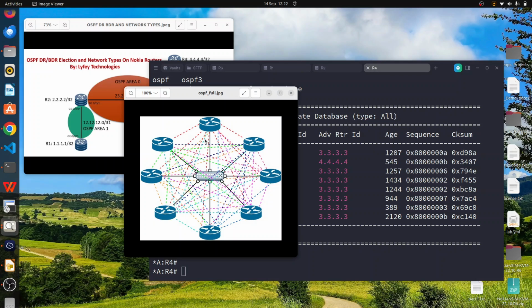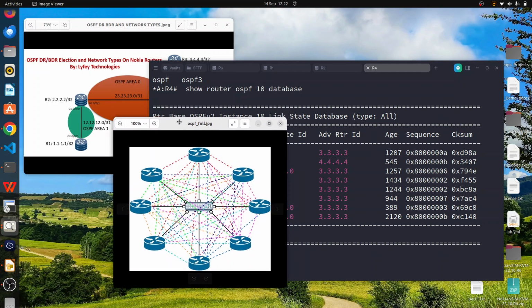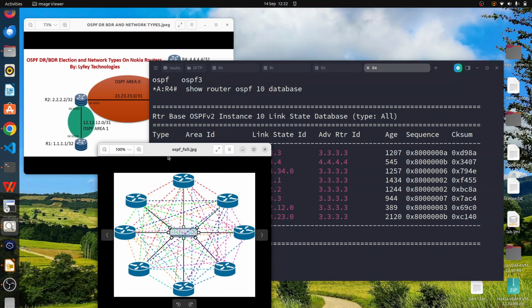The DR stands for designated router. The BDR is the backup designated router. So the DR and the BDR will be in charge of exchanging the LSAs in the network. And then the other routers, we call them the DR other. So they don't establish any adjacencies. They only have the neighbor relationship, but no adjacencies. So how do we elect the DR and the BDR?